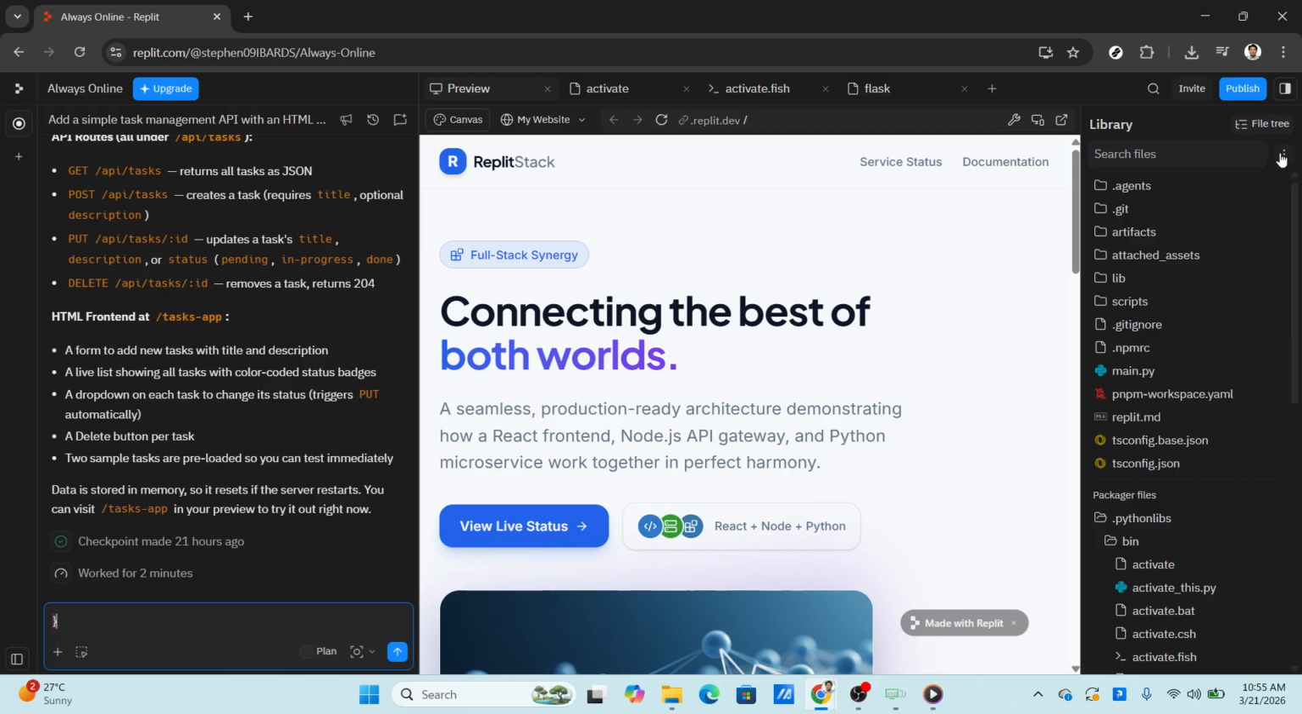Once you're in the project, look to the upper right area of the editor for the three-dot menu. It may appear as a More icon. If your window is small or a panel is open, you might need to maximize the editor or close a sidebar to see it clearly. Click that menu to open a list of options related to your project. From that menu, choose Download as Zip.